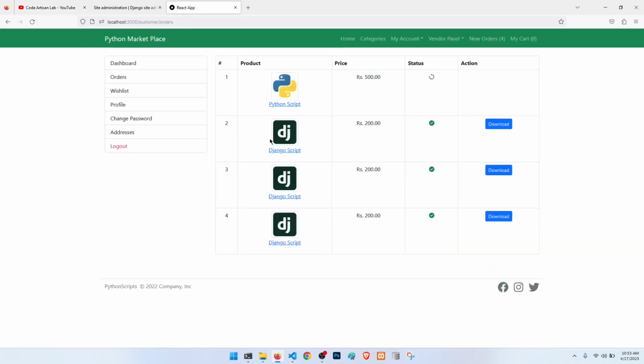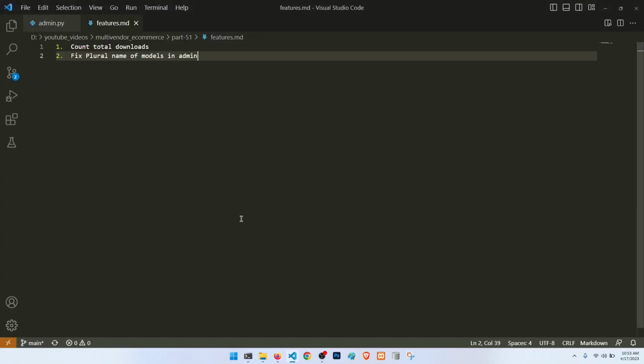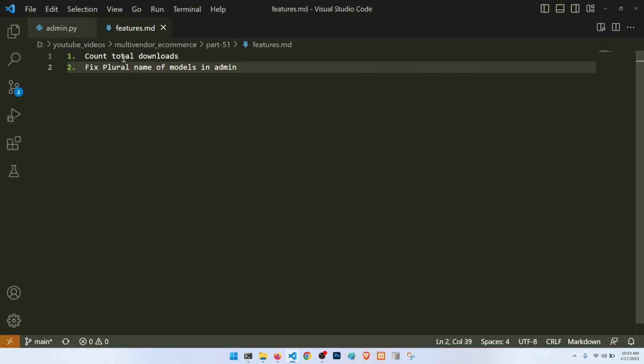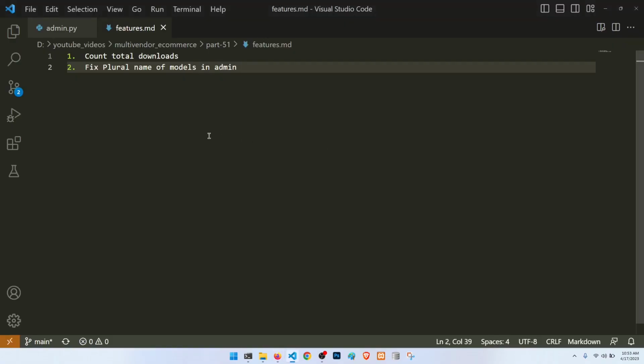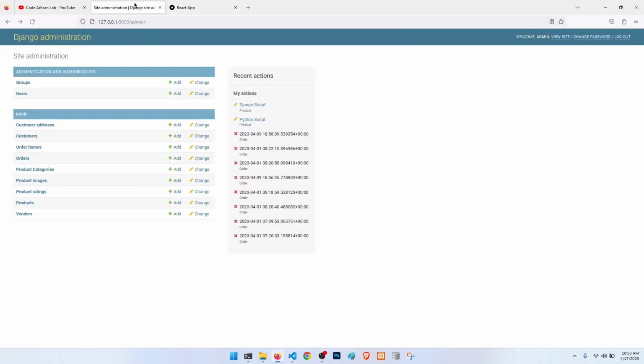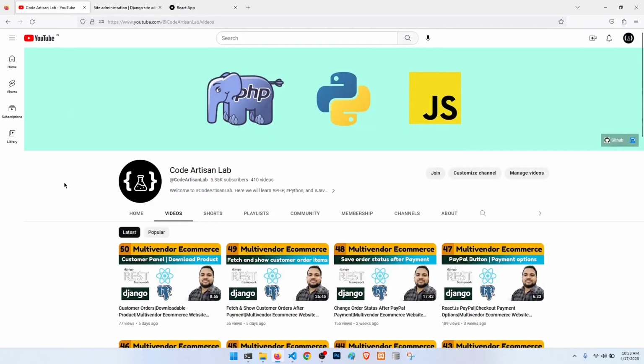In this video, we are going to perform two things. The first thing is we will count the total downloads, right? So when we go to the customer panel, it will show the total downloads, that is how many times the customer has downloaded this product. And the second thing, we will fix the plural name of the models in the admin panel. Currently, in the admin panel, it is showing product category, order items. So we will define the names according to our standards, right? So let's try to do that.